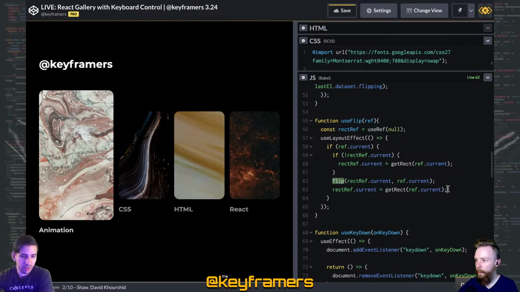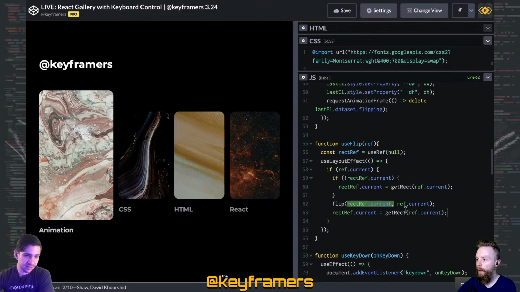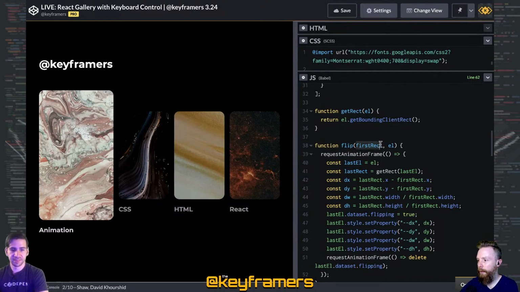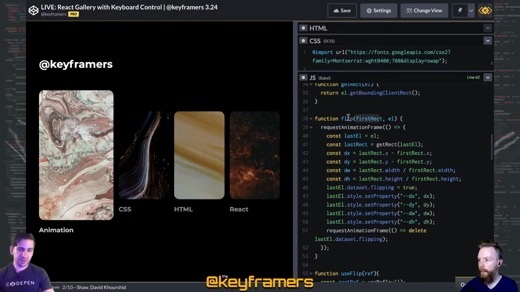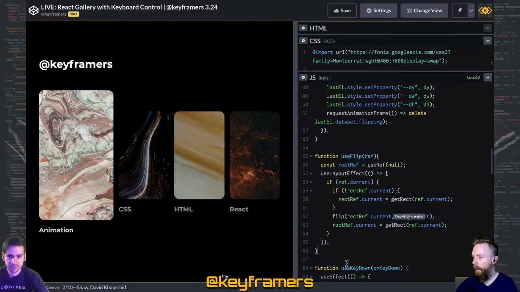Well, whenever we call flip, it is going to be triggered. But the reason we have this rectRef.current, this represents the last rect. Oh, okay. I see. You're passing through the first rect there. Yeah, this is a little bit different from our standard flip function. Tiny bit. Okay. So that is helpful to keep that reference there. And with useRef, that data persists across the various renders of whatever is calling this hook.